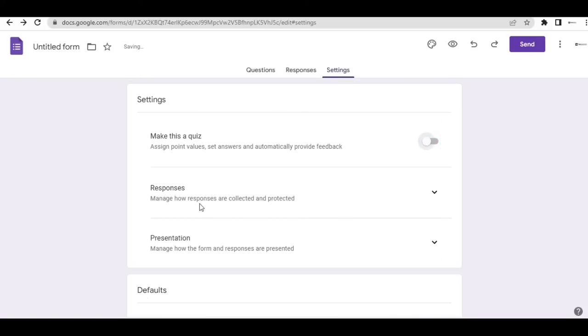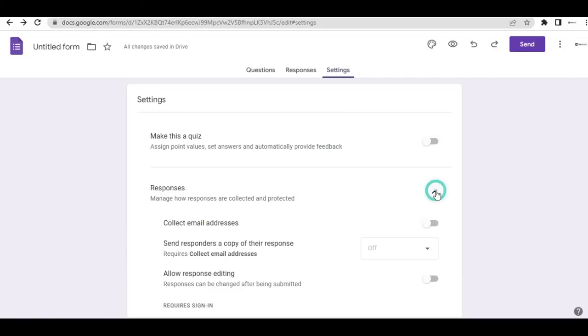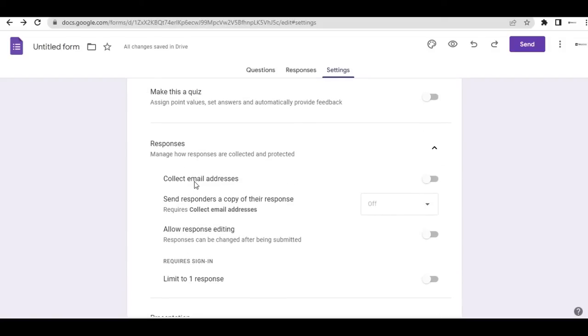Now the second one is response. When you come down here, we have collect emails. That is, if you want to collect emails from those that submit the forms, you can enable it. If I check this, that means automatically it's going to add an email field in the form that we've created, even if we didn't add it. But if you look at the form that we created, we already added an email field. So if you want to collect email from your users, you can enable that.